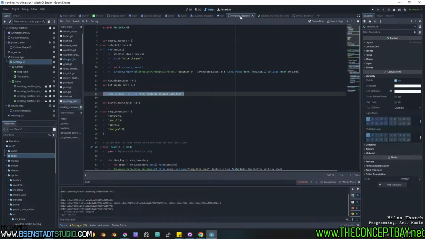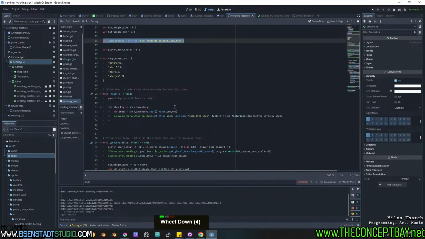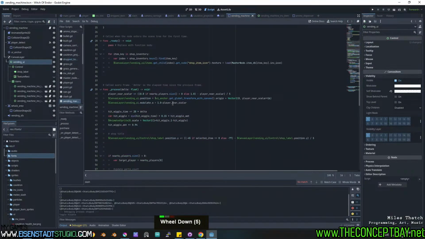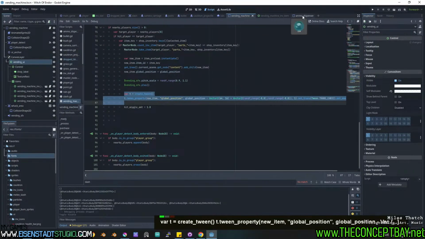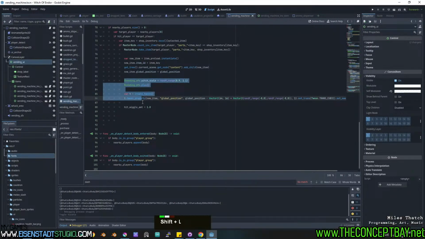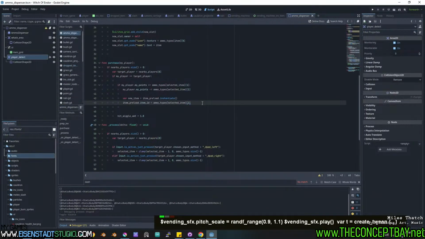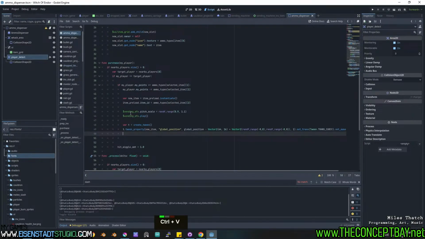And then the vending machine does something when it spawns in, uses a tween to shift the item to the left. There's also a sound effect that's being played. I'm gonna yoink both of these things out of here. Okay, vending sound effect.